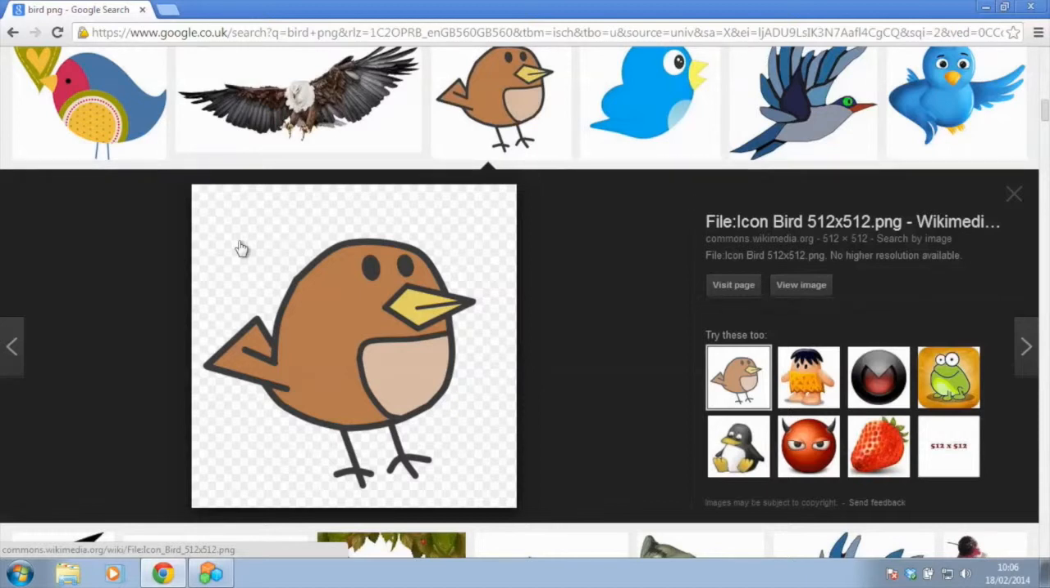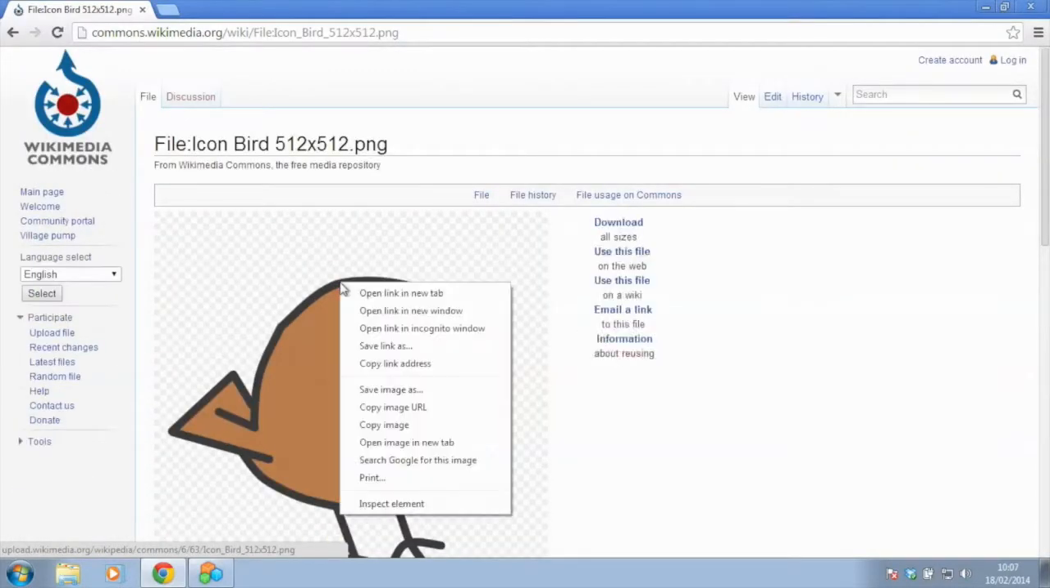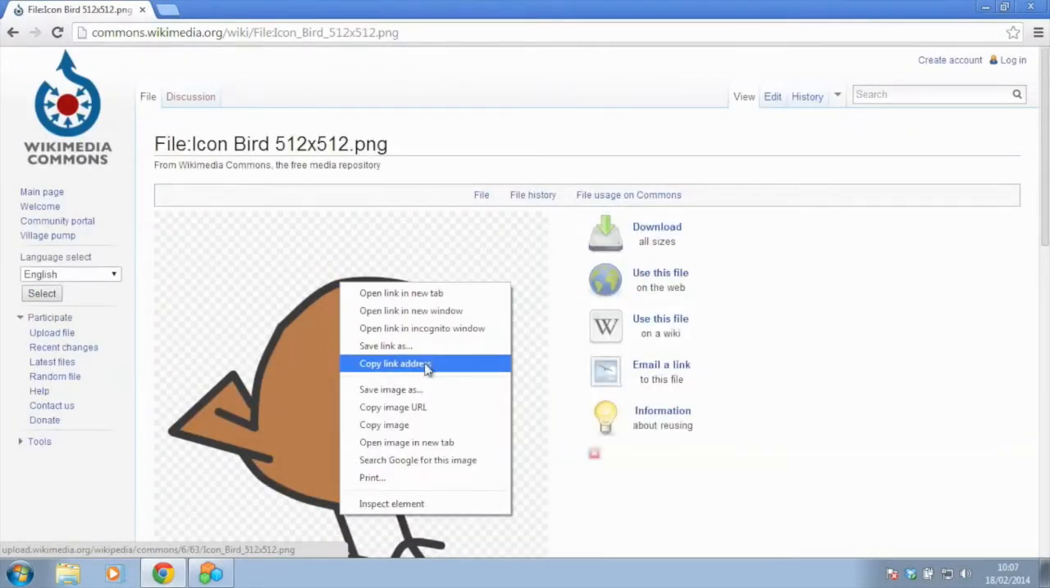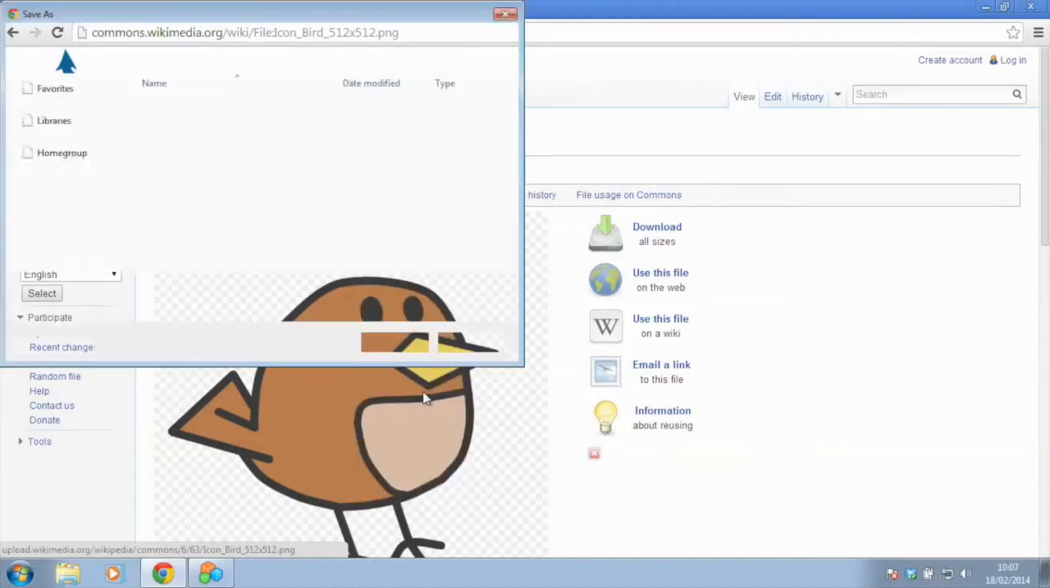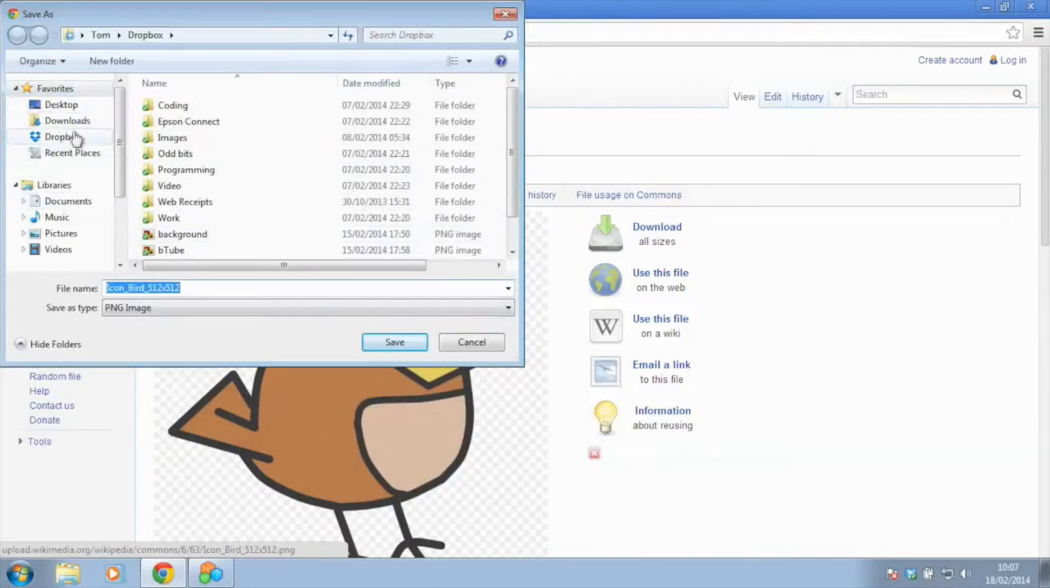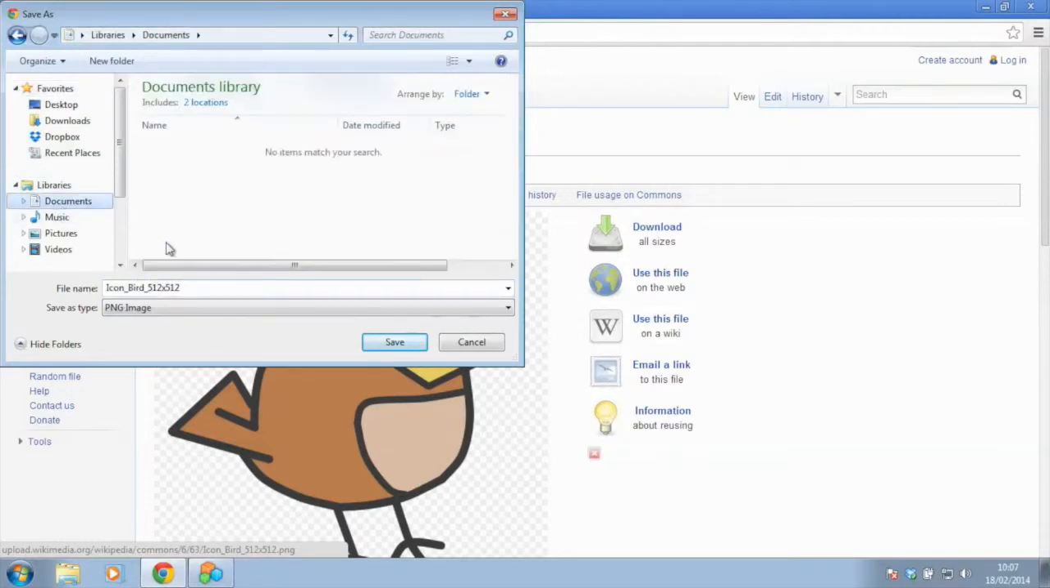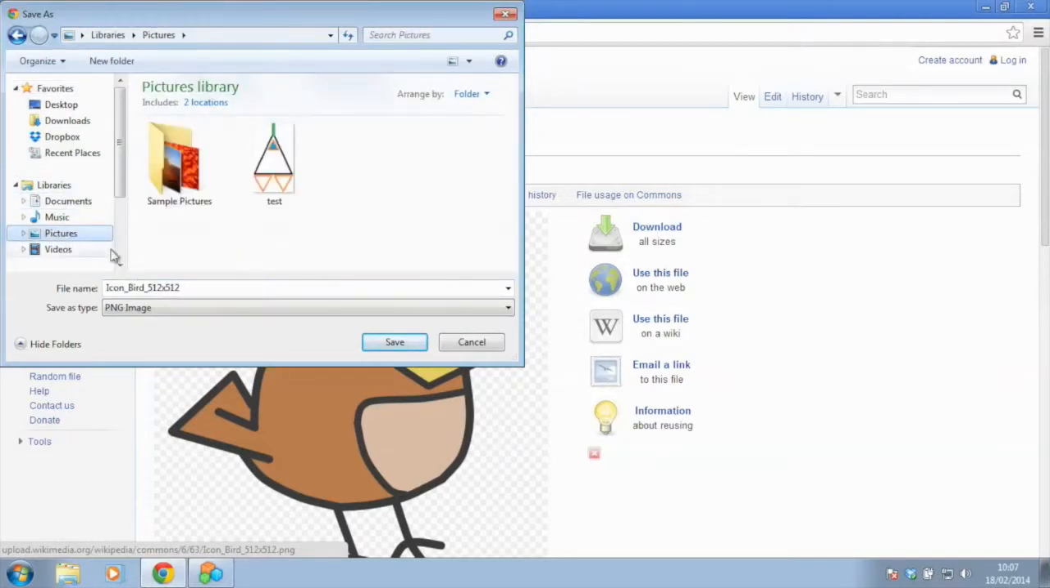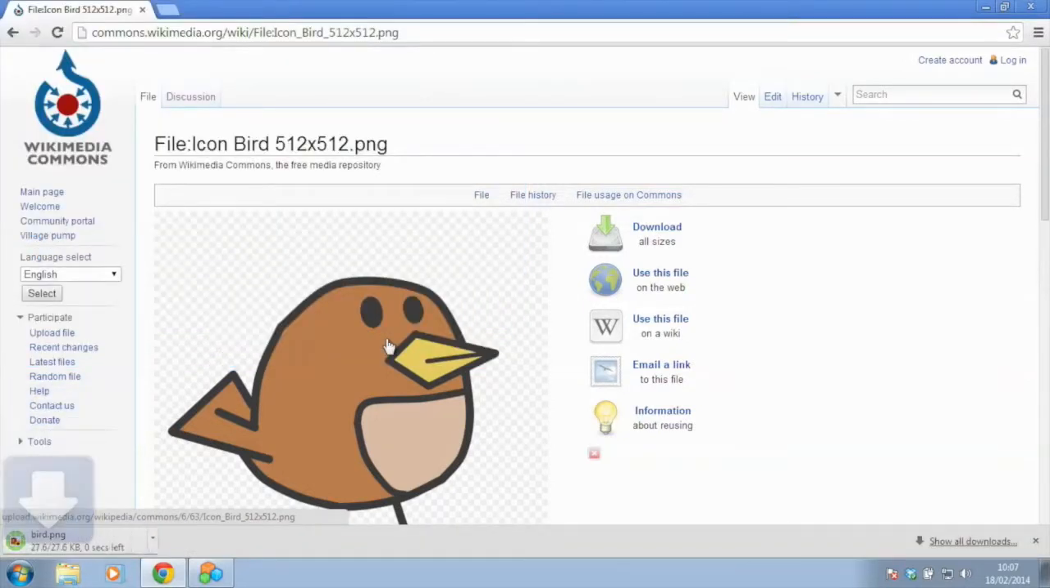So what I'm actually going to do is download this image, and to do that I'm going to right click on it, and save the image as, and we'll save this into a sensible place. So I'm going to go into my documents, or maybe I'll save it into my pictures, and I'm going to save this as bird. Now I'm saving it as a PNG file type, which is good because it will keep its transparency, and we'll hit save. It says it's saved, so that's pretty positive.